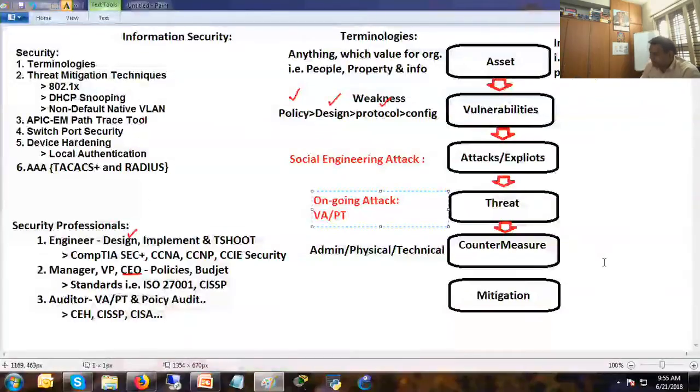It's called VAPT, vulnerability assessment. What is vulnerability assessment? They will see what weaknesses are there. What is PT? Penetration testing. As an auditor, it is your job to find out the weaknesses in the company, and show them, sir, this is the way people are penetrating your network and attacking you. So this is called a threat. Threat is ongoing attack.